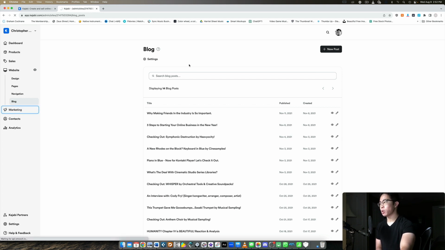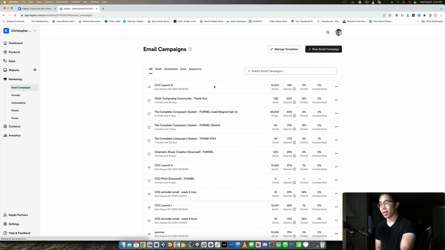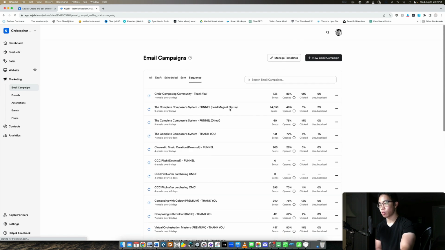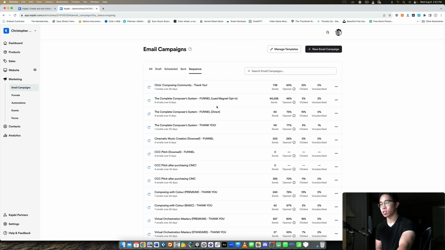And then for marketing, this is where you go into your email sequences, your broadcasts. So, you know, you can see dedicated sequences here. Most of these are onboarding sequences, like thank you sequences, but also my main funnels, like the Complete Composer System, my main funnel with a lead magnet opt-in.